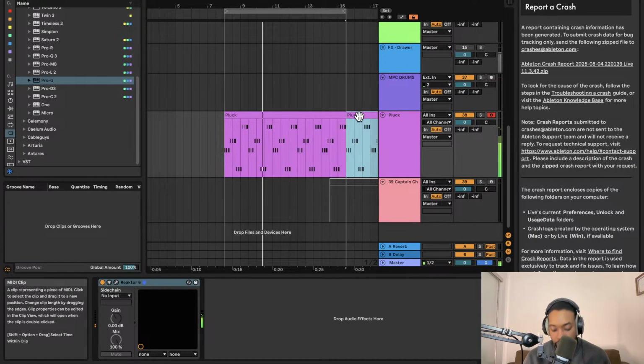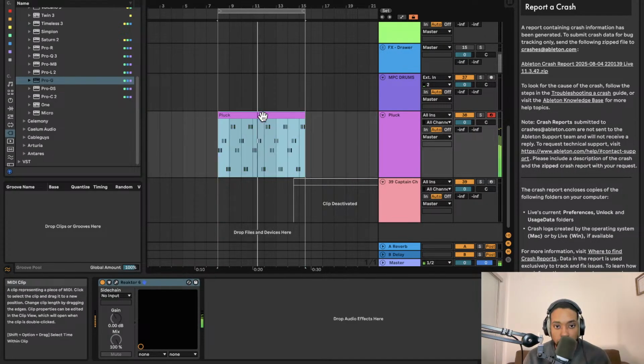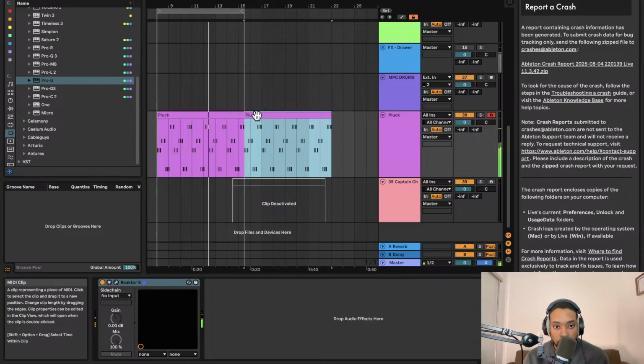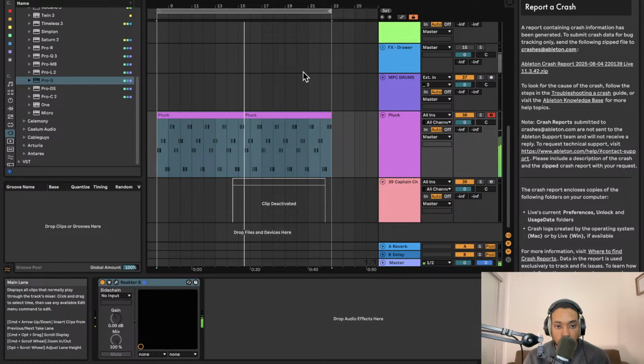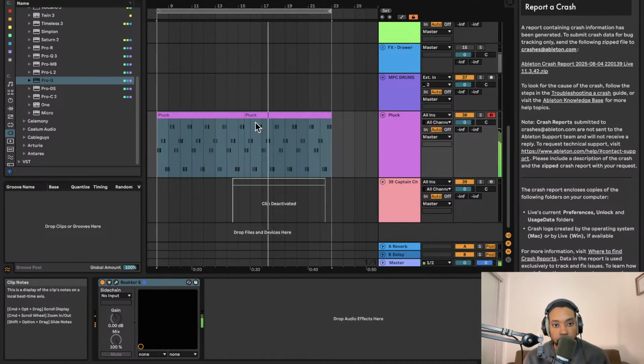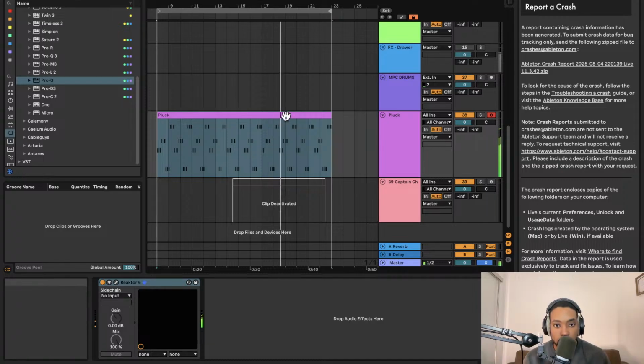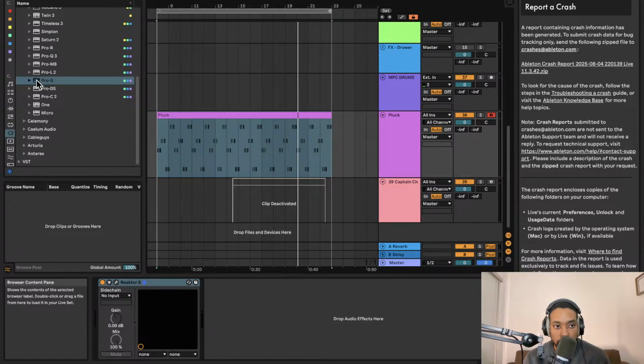Let's cut it here because I don't think that was looping correctly. There we go. Just going to join these clips, consolidate them into one, Command J. And now I'm going to go in and add a pad to this.